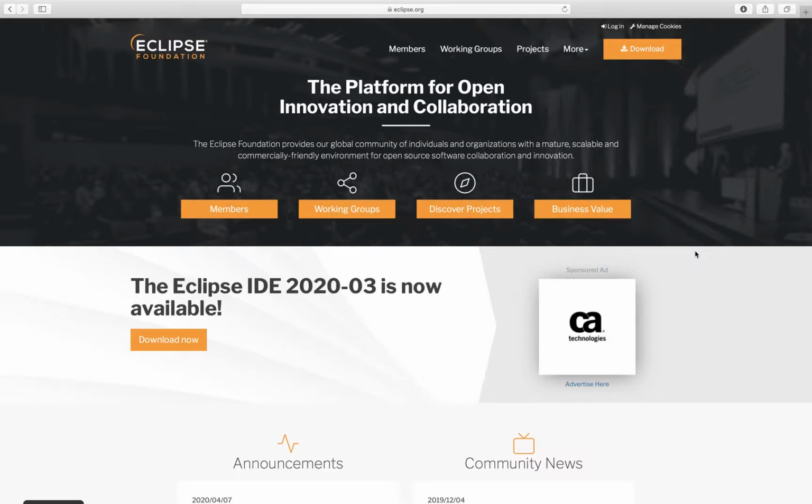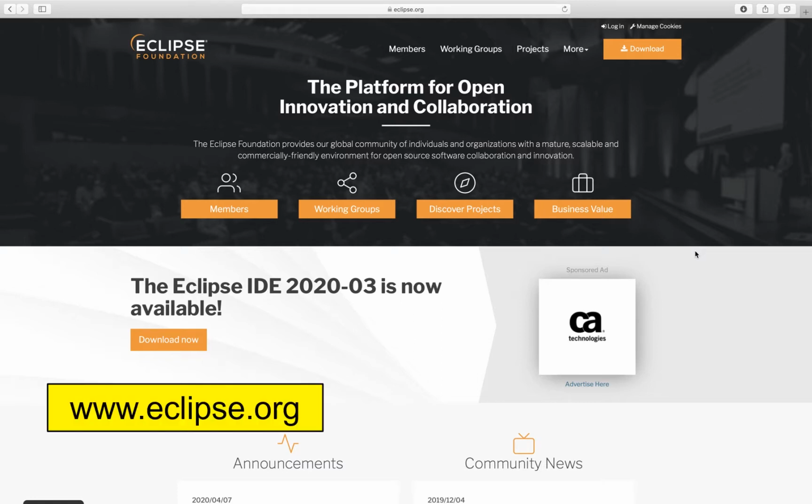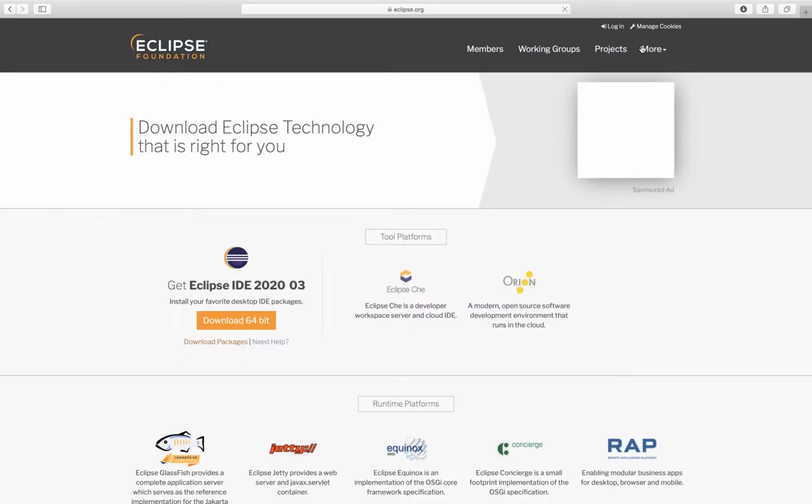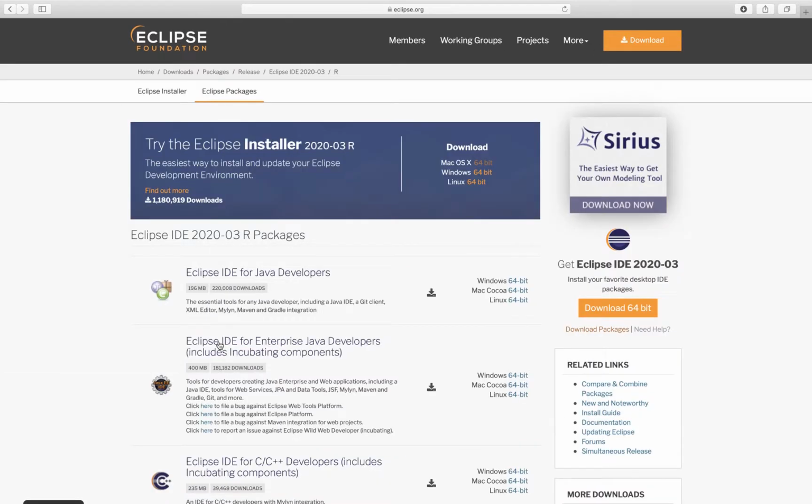Once you check your version of Java on Mac OS, you're ready to install Eclipse, the IDE I'm using throughout this course. Go to www.eclipse.org. Click on Download. Then go to Download Packages. You see a number of distributions of Eclipse are listed. There is one at the top for Java Developer that I am using. But there are many others available.